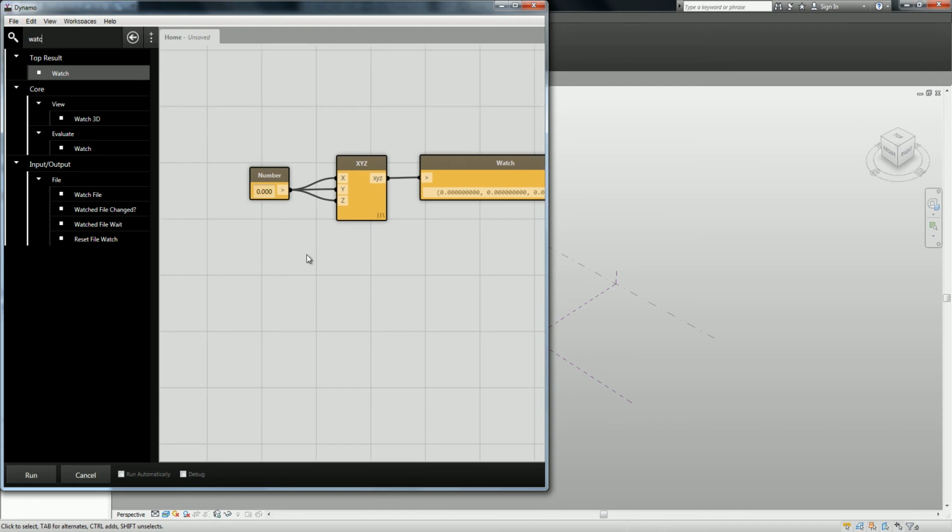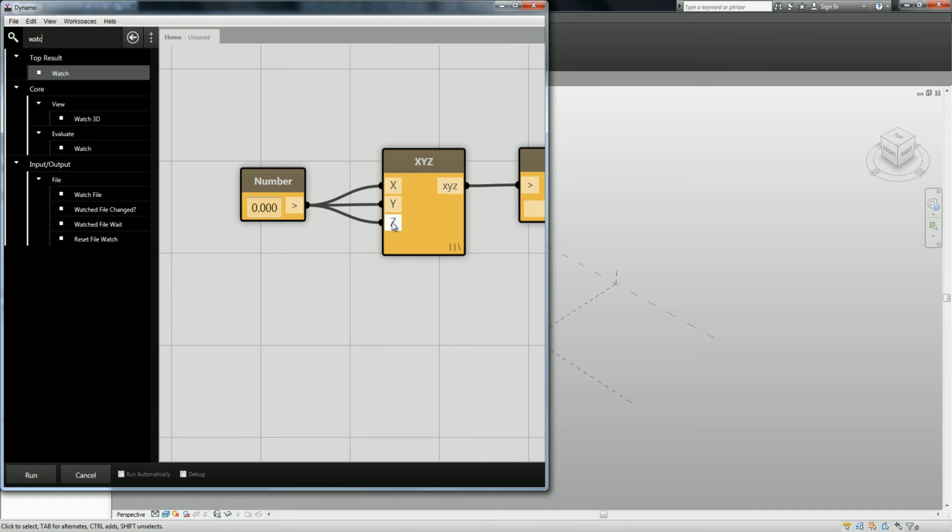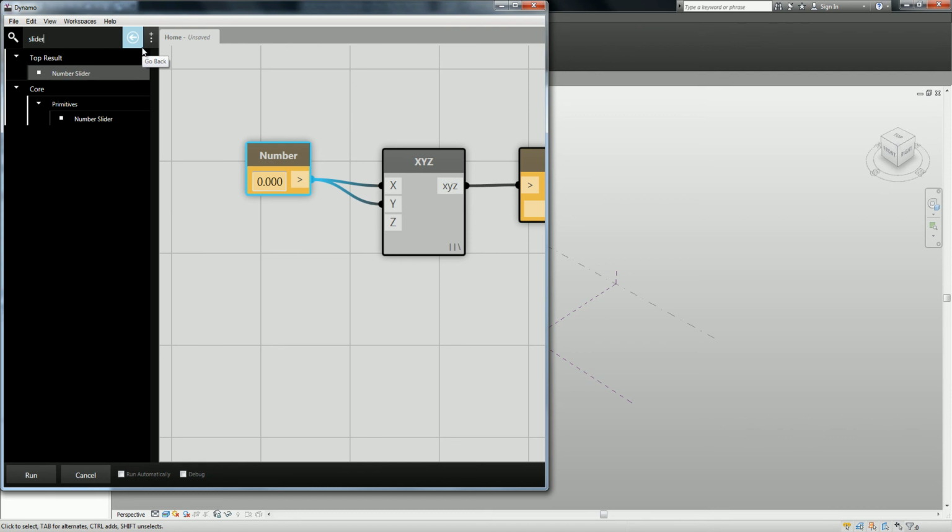To disconnect the system, you can zoom in on one of the outputs on the XYZ node, hover over Z, and drag out the wire. The XYZ component will turn gray, indicating that it is now inactive. I am now going to search for a slider component. In the search bar, I'm going to type in slider to find the number slider.